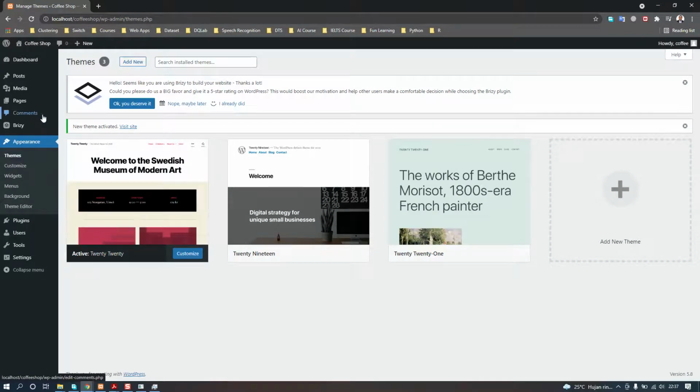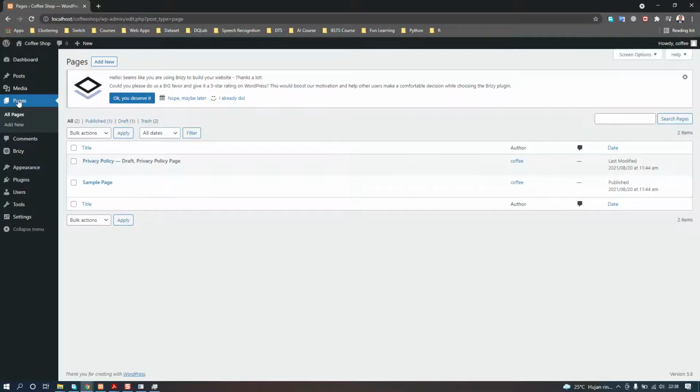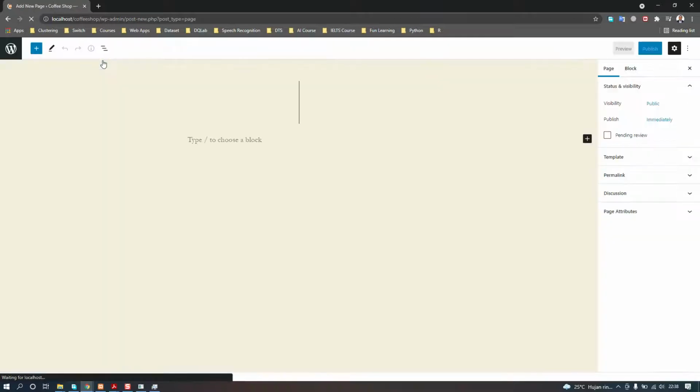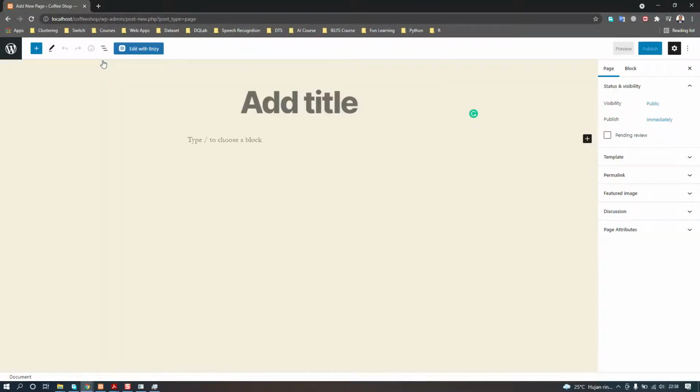Next, we will create our home page or landing page. You need to go to pages. After going to pages, we need to add a new page. Simply click on it. Okay, if you have successfully installed Breezy, then there is a button on the top left, edit with Breezy, and you can click on it.